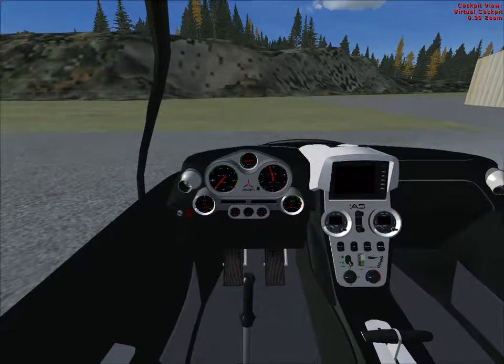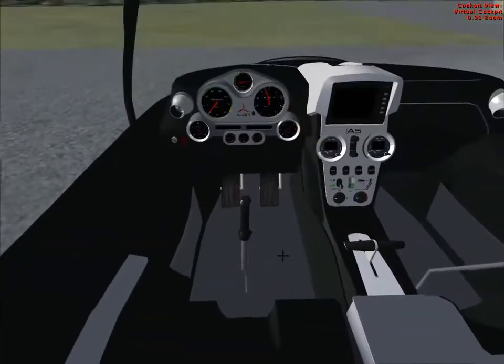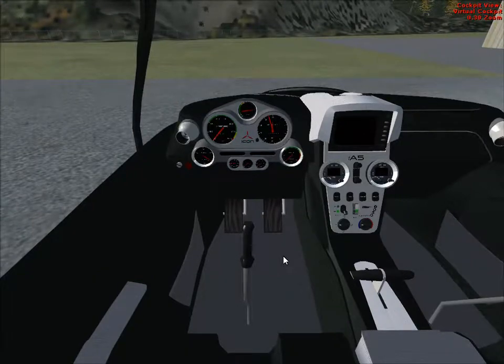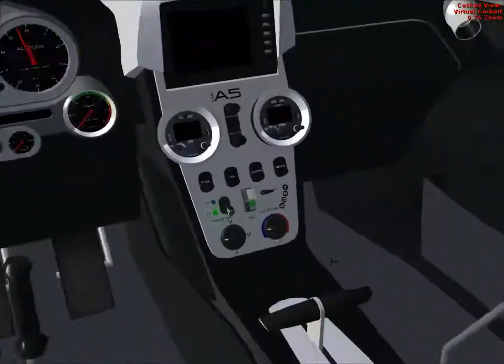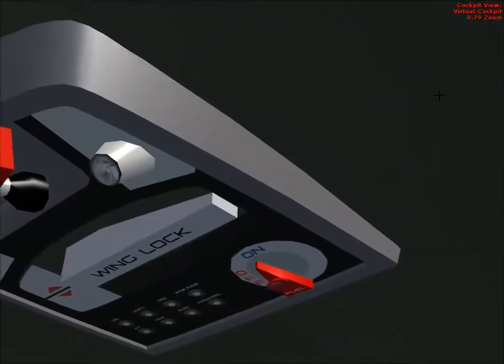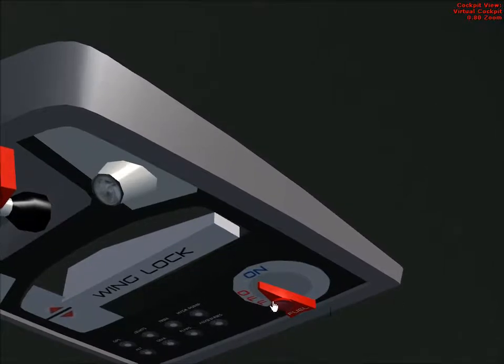Default camera position is not as good as it could be, so I'm changing it. And let's start. First of all, you should check the fuel valve. Here it's on because I've flown the aircraft, and by default it is off in this position.